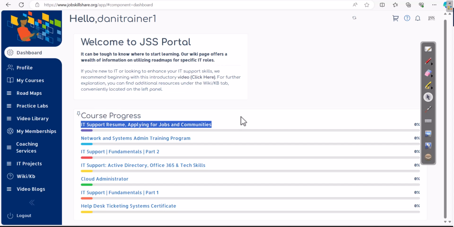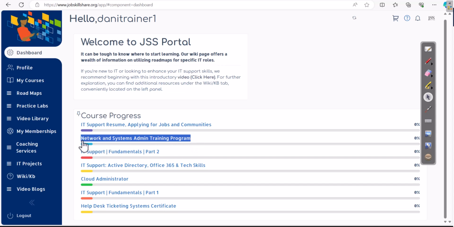If you want something more advanced and you want to learn more systems and network related skills, then this is going to be the course for you. And if you want to move out of help desk or sysadmin or other roles to cloud administration, then this course is going to be for you.